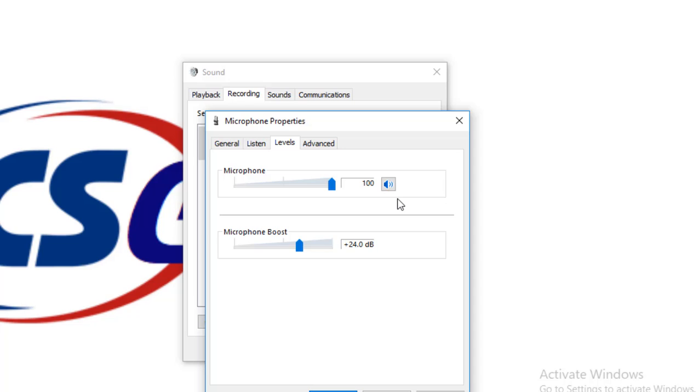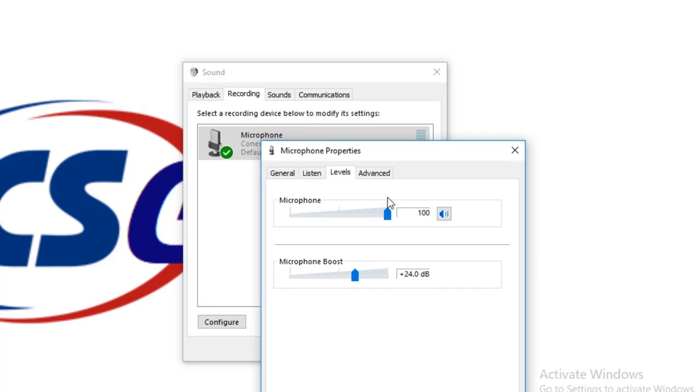Guys, if you have any kind of audio recording problem, you need to check out that option. It should be enabled, right? If you want to boost your audio recording.